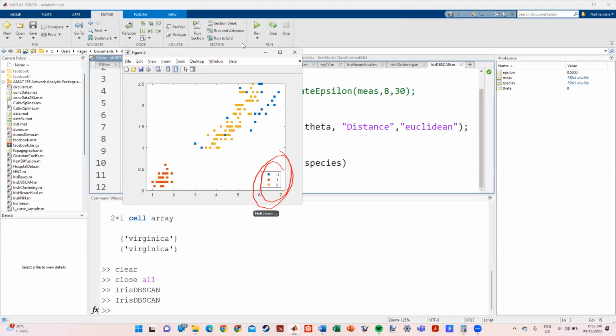Group number 1 is the red one, which I know to be the setosa variant. Group number 2 is the yellow one, all right? Pero yung blue one, ang label niya ay -1. Ibig sabihin, from the point of view of the DB scan algorithm, yung mga blue points ay mga outliers. Alright? So, hindi siya classified. So, i-etcha-pwera siya dun sa classification.